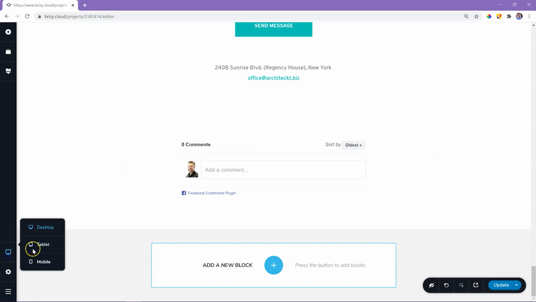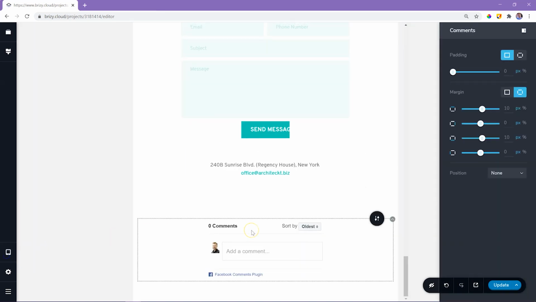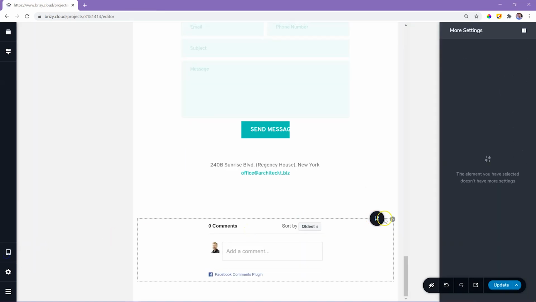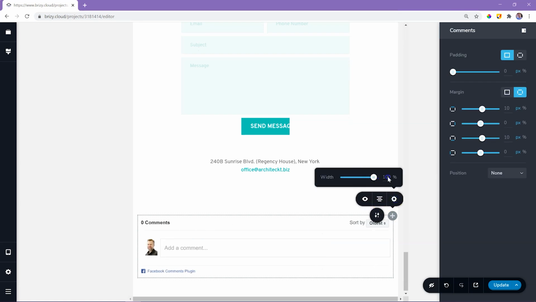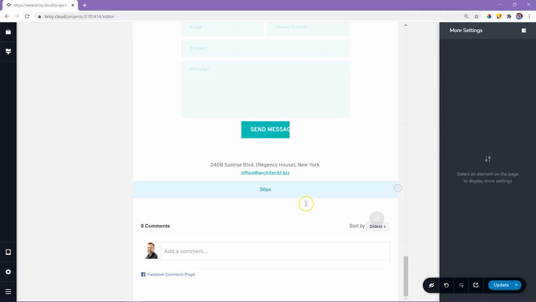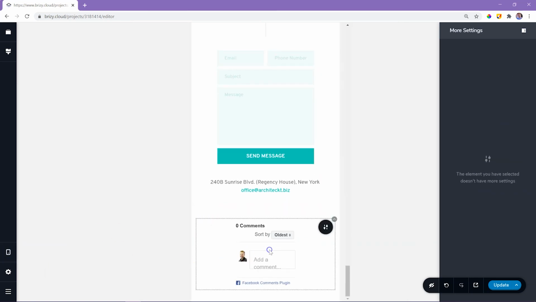The comments element is developed in such a way that it will automatically display and behave well on mobile and tablet devices, as long as you set it to full width within the block container. Use this pro element today to begin fruitful engagement with visitors to your site.